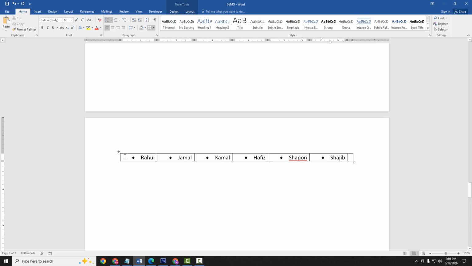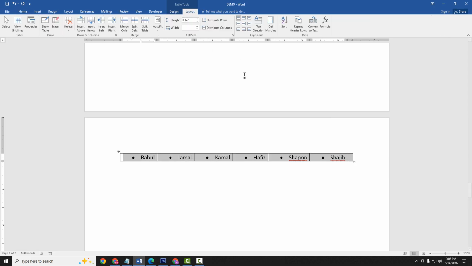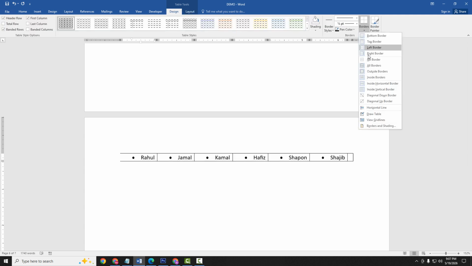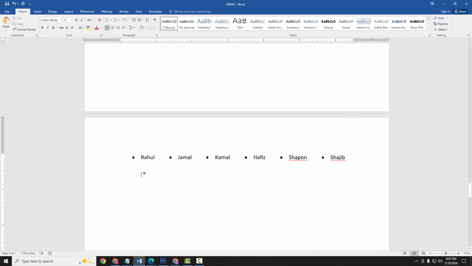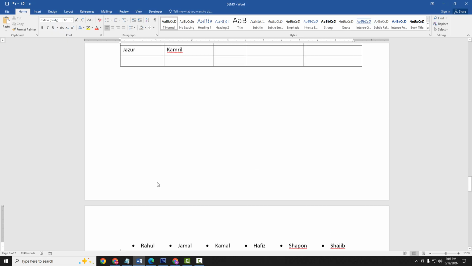Now I remove all the borders of the table. Go to the Layout menu, go to the Design menu and click the Borders drop-down menu and choose No Borders. Now you can see here Rahul, Jamal, Kamal, Hafiz, Shopon, Shojib all added, and the bullet points are horizontal, not vertical. I hope you understand this process.